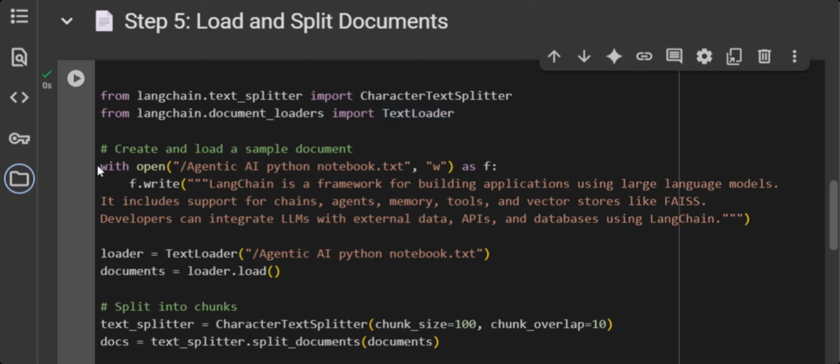Okay. Now I am going to the next step, and in this step we will create and load a sample document. So with open and our document name, agentic AI Python notebook.txt, w as f and f.write and the content of our document. Okay. So I will explain this code. You can see with open and f.write.